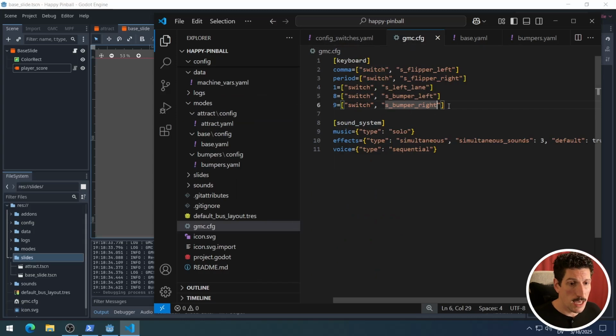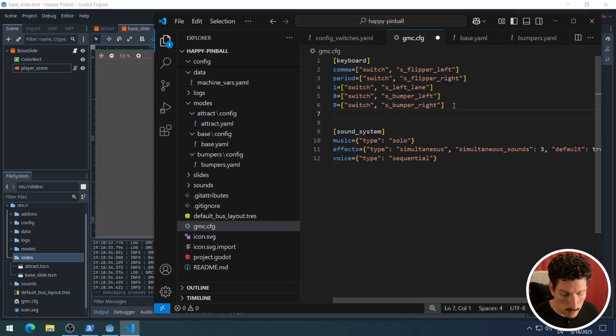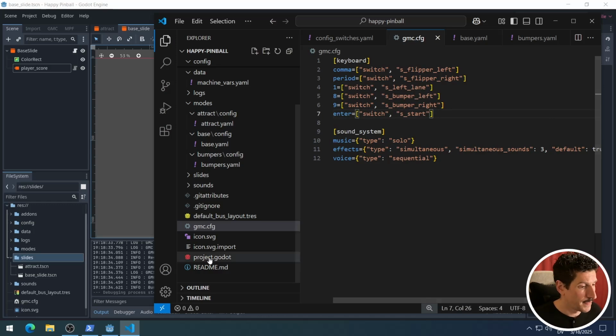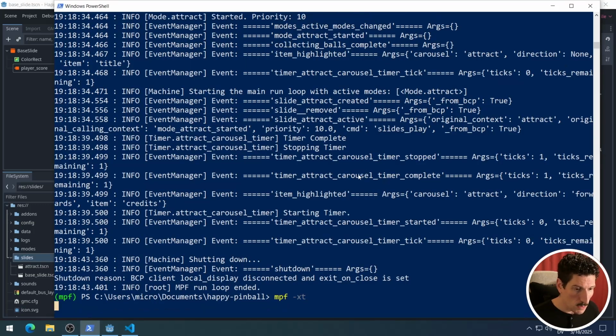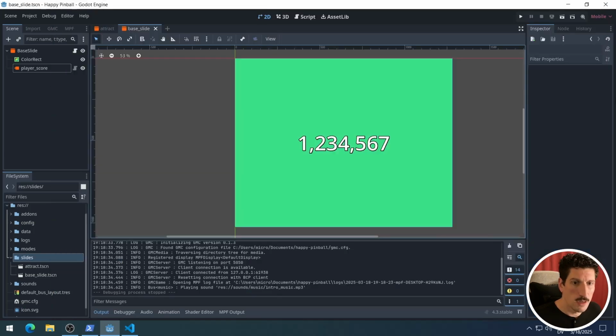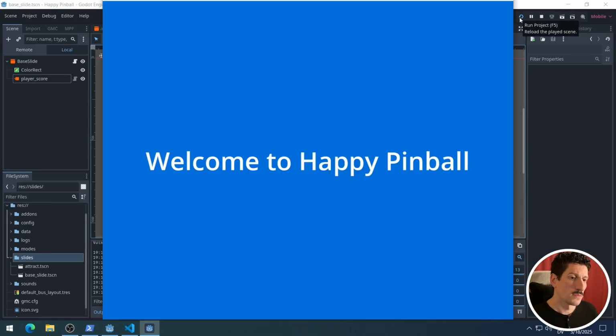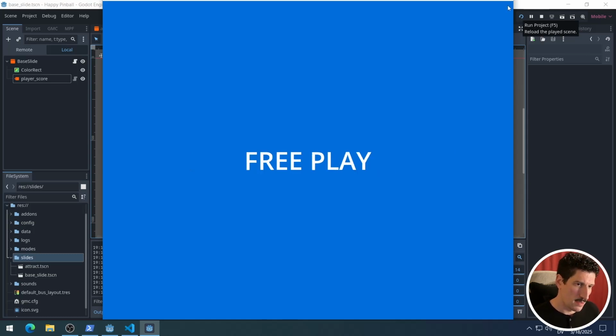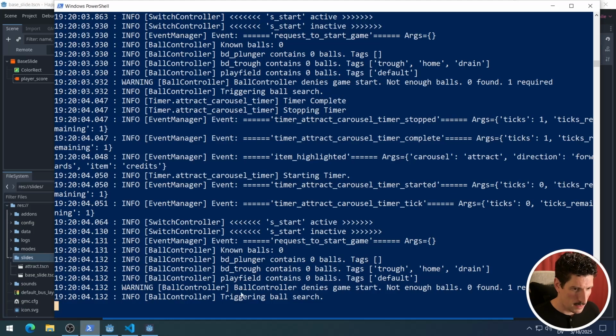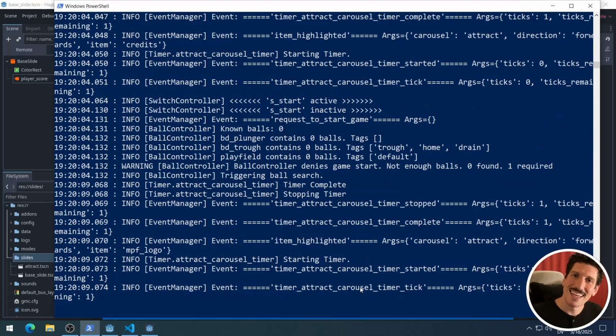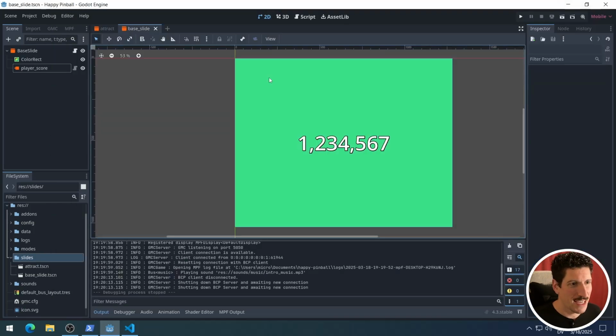So we'll go into our GMC, and I like to use the Enter key as the start button because it's nice and solid. So we'll say Enter equals switch S start and save that. All right, now let's try this again. We'll start up MPF. We will go here, and we will start in GMC. We've got our track mode running, and we hit Enter. And nothing happens. Oh, there's no balls. Like I said, you need to have some balls in the machine before we'll start a game. All right, one last step.